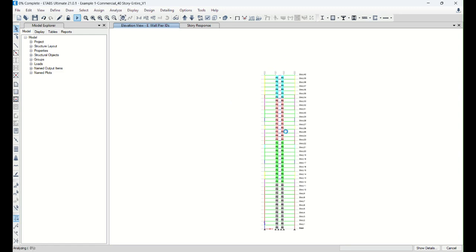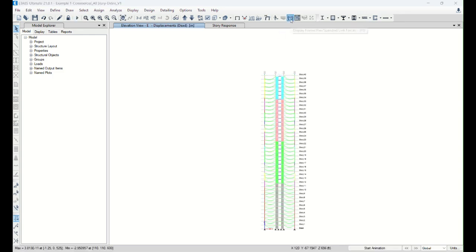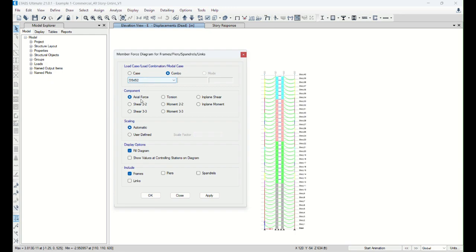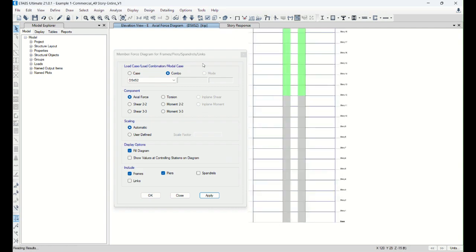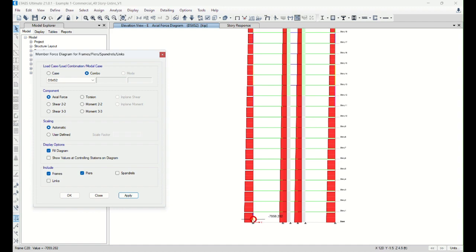Since we are using shell-like wall elements, we need to assign this pier label on the wall so that we can turn on the actual force, also in frame and pier. So ETABS is going to collect all the resultant forces from the area element. So you can see that here the column experiences 7,000 kips.